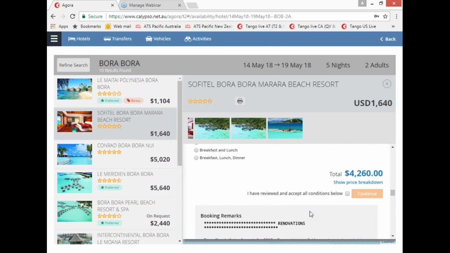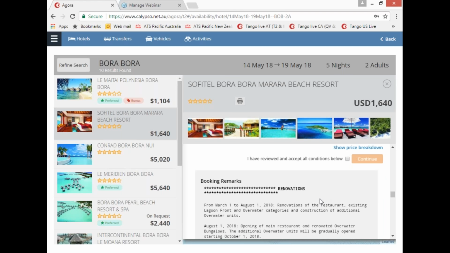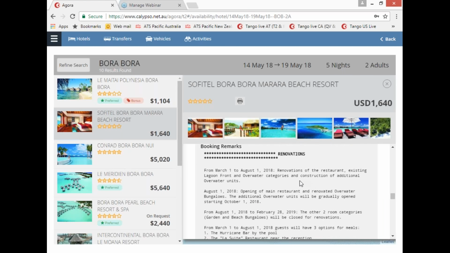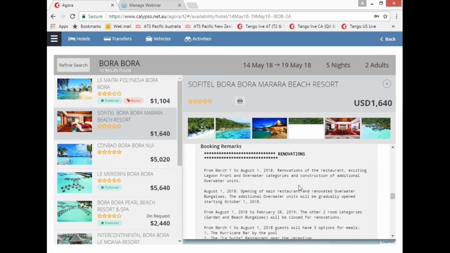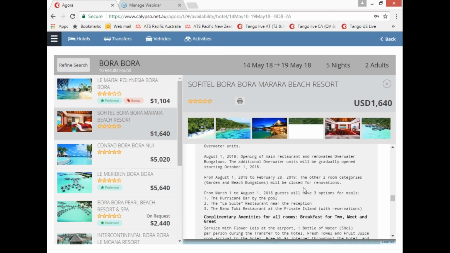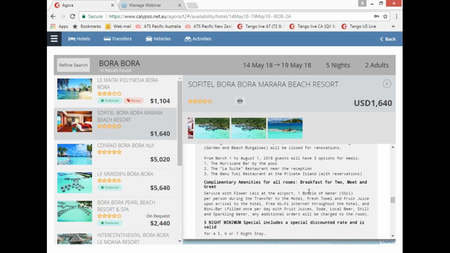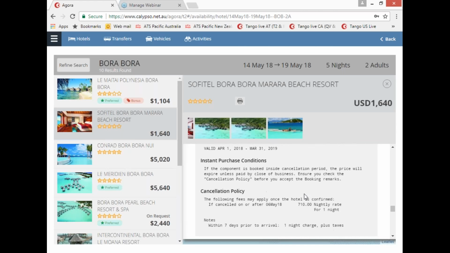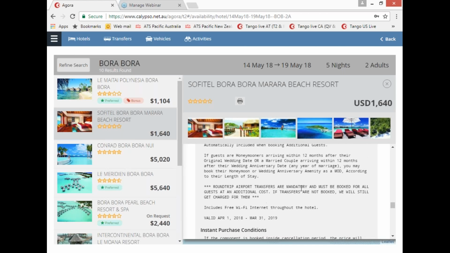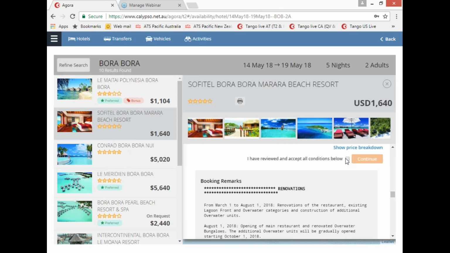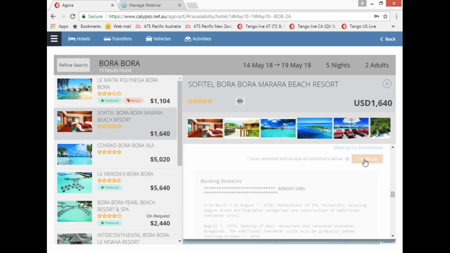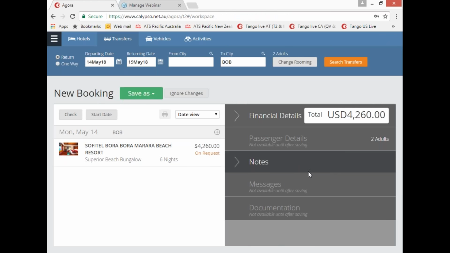Let's notice that there are some terms and conditions that you have to review here. And it looks like there are renovations going on at the hotel. So you'd want to advise the customers about that and make sure that that's what they want. You'd want to look through the rest of the information here and make sure that you're selling the right product. Once you're satisfied with that, you can click that you agree to the terms and conditions and then click on Continue. That's added the accommodation on the left-hand side of the screen, and it has the total here under the financial details.